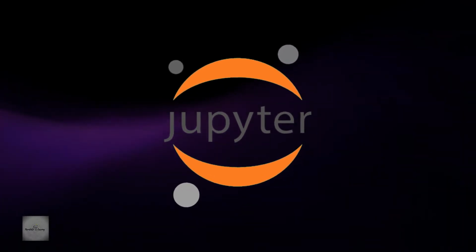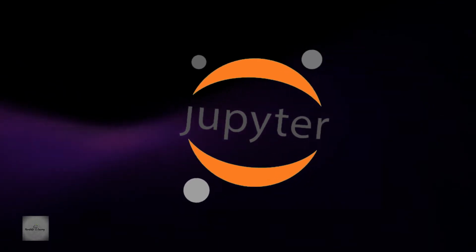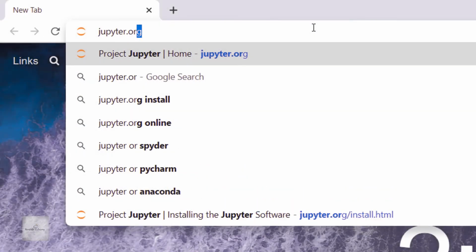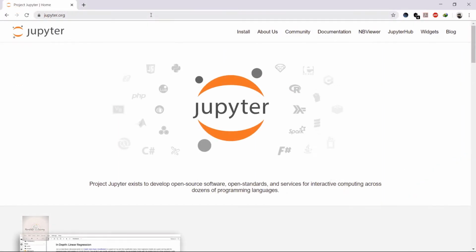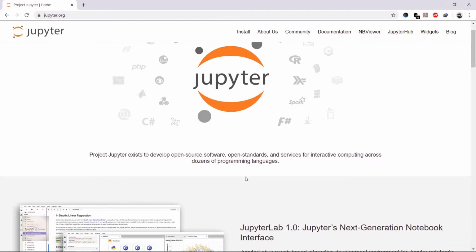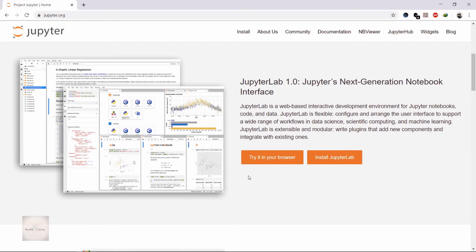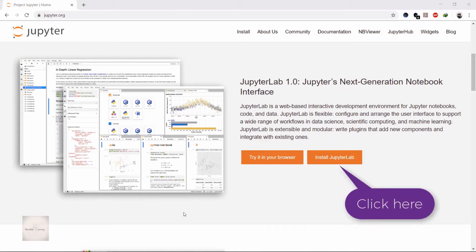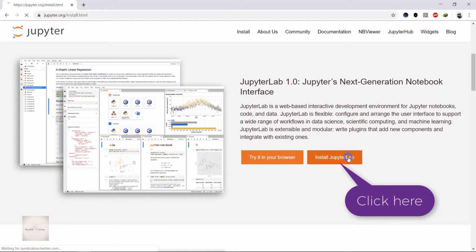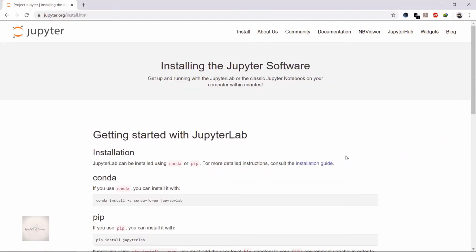For that, at first, we have to go to jupyter.org in our web browser. Yes, this is the page which provides us the complete documentation about the project Jupyter. And if you scroll down, you can see the two options for accessing the Jupyter Notebook. That is, try it in your browser or install the notebook. Now, a new page opens.